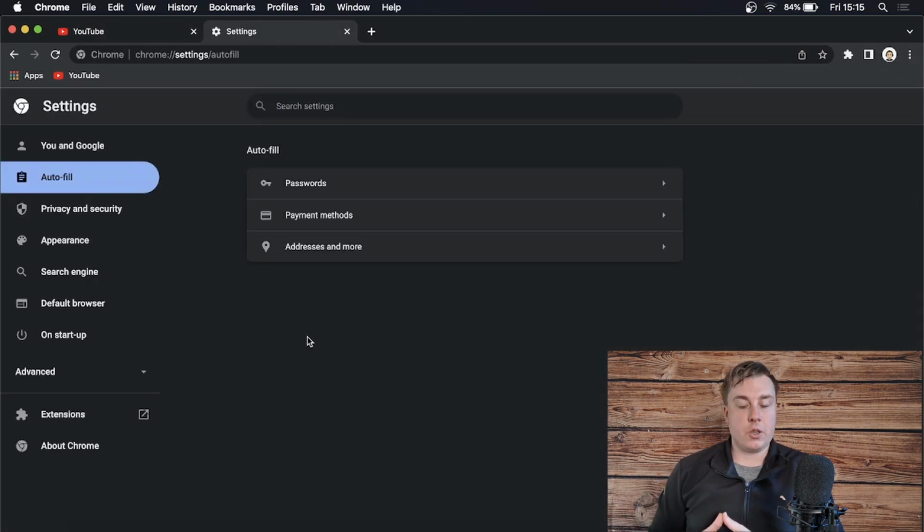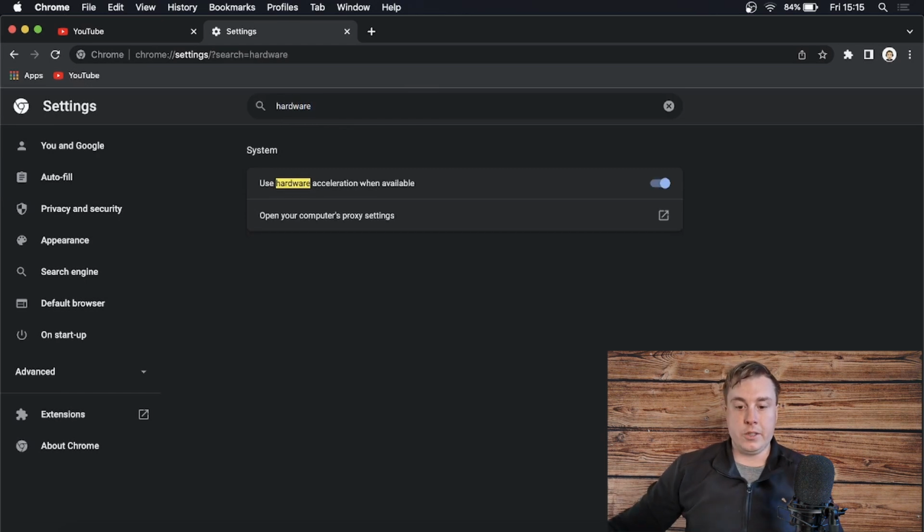Once you're on the settings of Google Chrome, you can do this the hard way and try and find this option or this setting, but an easier way is to just come to the top here where it says search settings, and you just want to type hardware into the search bar. And then it says here, use hardware acceleration when available. And this is most likely what is causing your screen flickering when you're watching YouTube videos. So all you need to do is to disable this feature, and then that will be off.